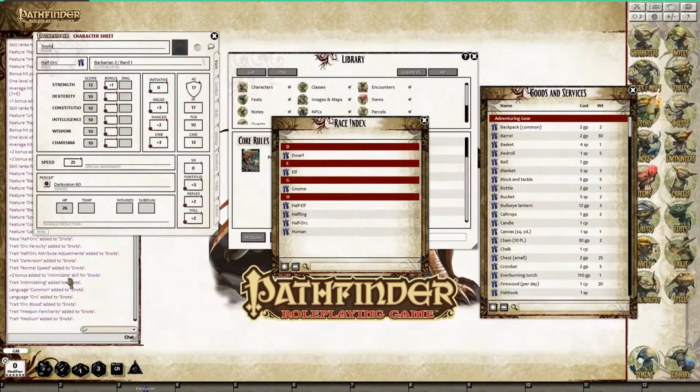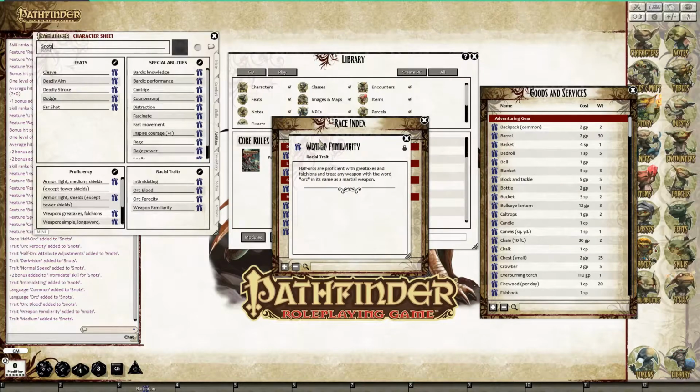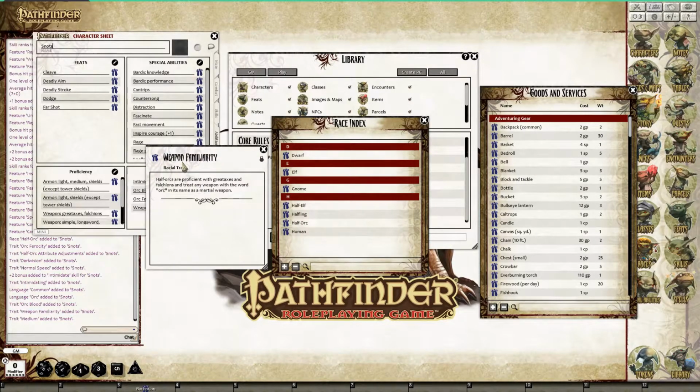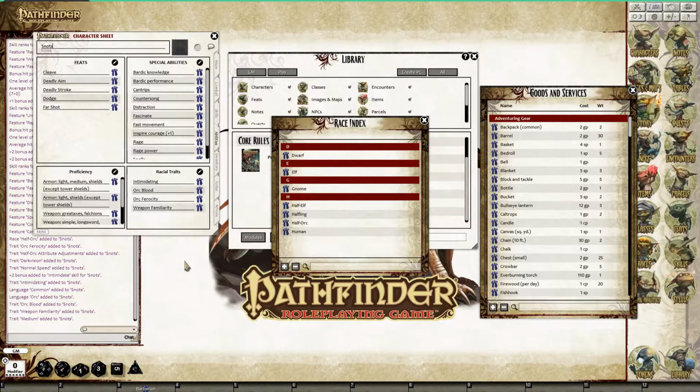And then everything for your race is added into the chat, which will be translated onto the abilities tab of your character sheet, where all of your racial traits are. And those, once again, are already filled out for you. So you'll get weapon familiarity, you'll get orc ferocity, orc blood, and intimidation. And everything is there. No copy pasting needed. It really takes care of you.